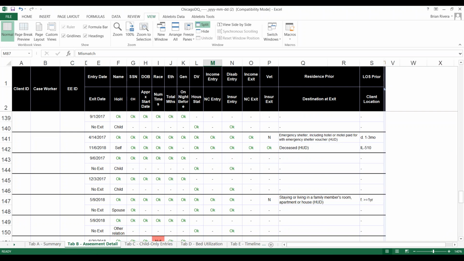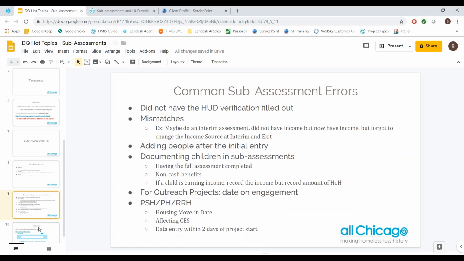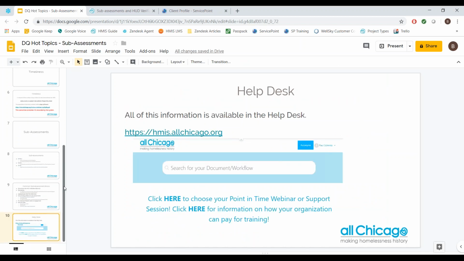Okay, let me go back. Okay, so for sub-assessments and for everything I just talked about, all of our information is located on our help desk, and feel free to write us a ticket. If you have any questions about this kind of stuff, we look forward to hearing from you and helping you resolve any problems you have.